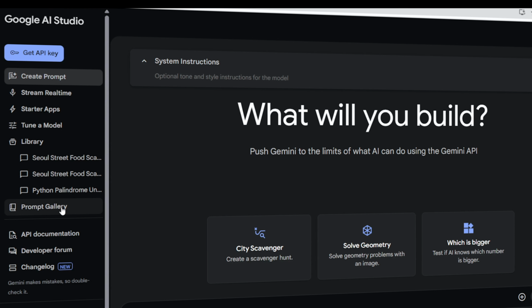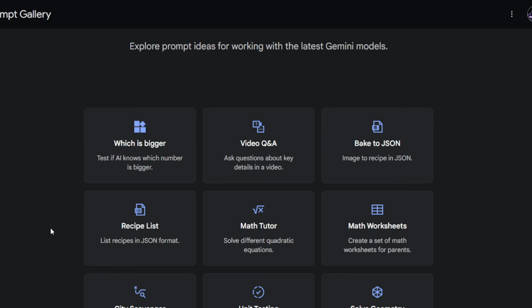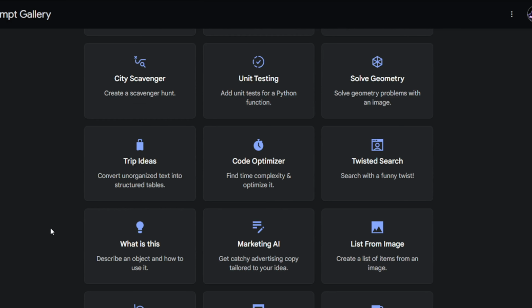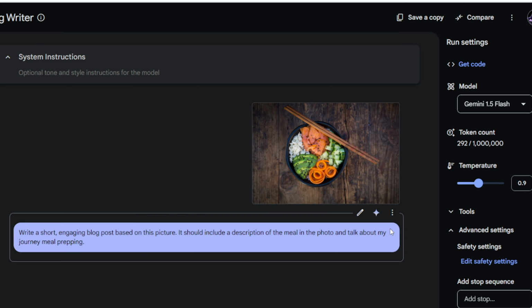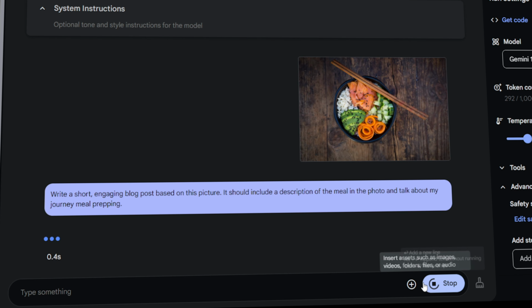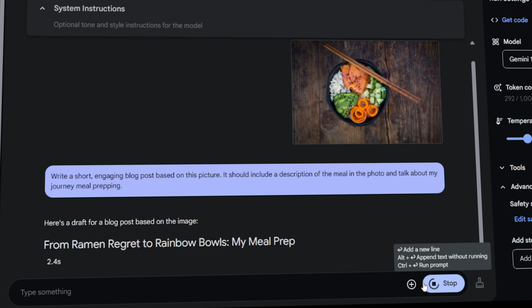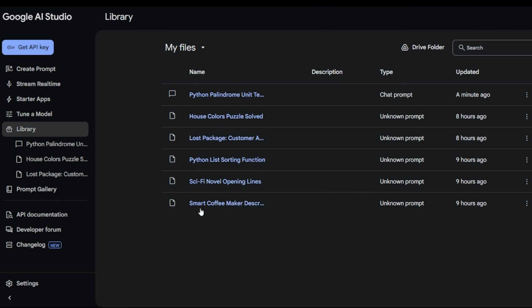In Prompt Gallery, you can grab ready-made prompts for coding, content, even math puzzles. All your past work is saved here. Reuse or tweak old prompts easily.